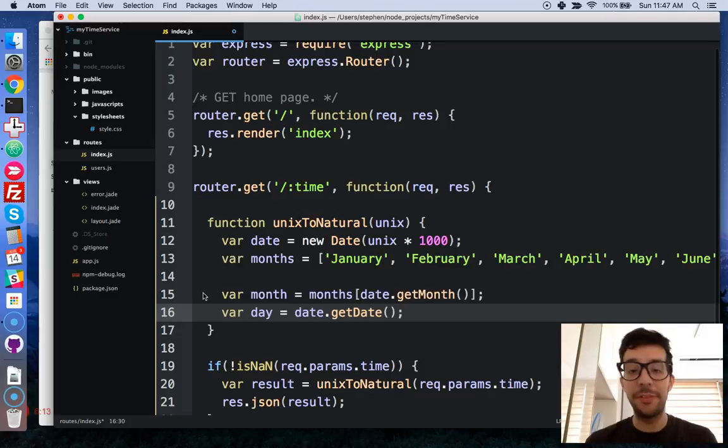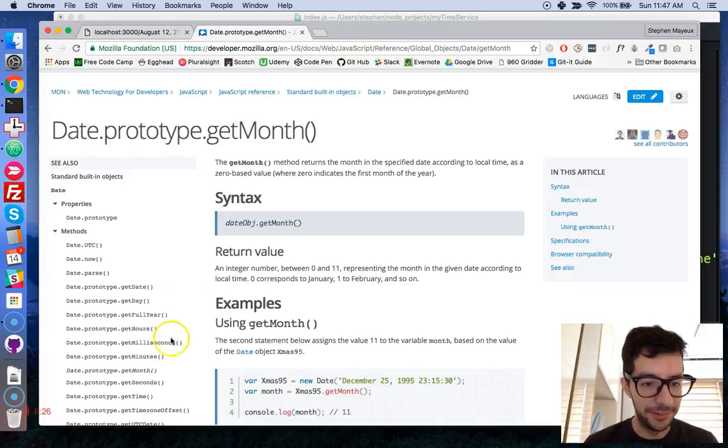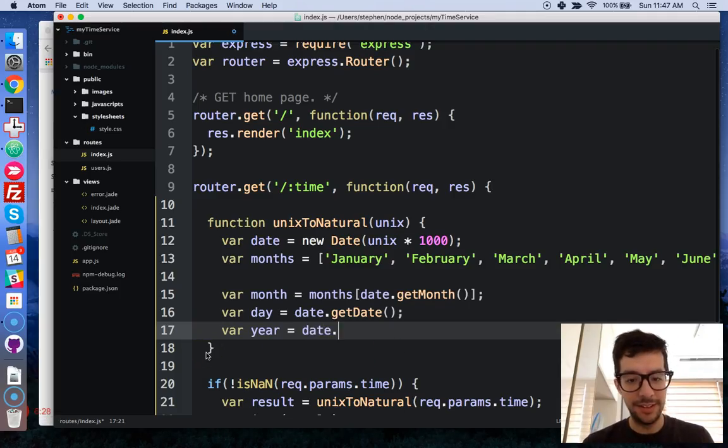And you don't have to memorize this stuff, guys, because it's on the internet. Why spend your time remembering this? All right, and then I'm going to say var year is, I think it's getFullYear. Yep, date dot getFullYear, camel case.